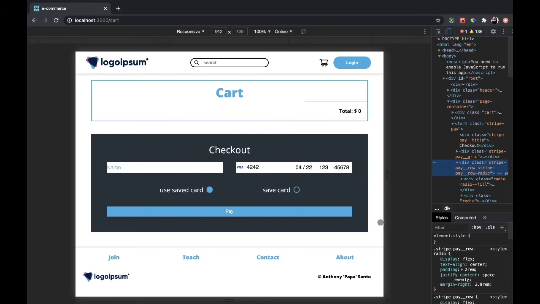Cool, we have a very, very good looking checkout right now. We need to get this all hooked up, and we need to start creating tokens and sending it to our back end to complete some payments, which we will do on the next video.